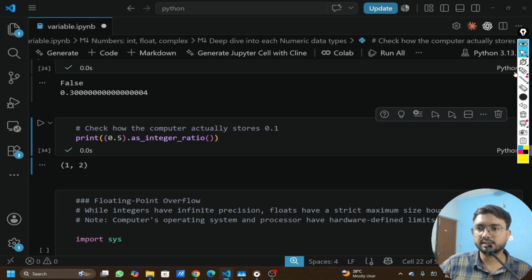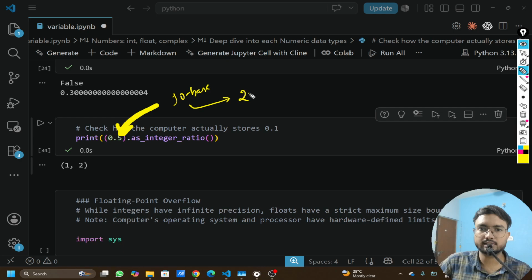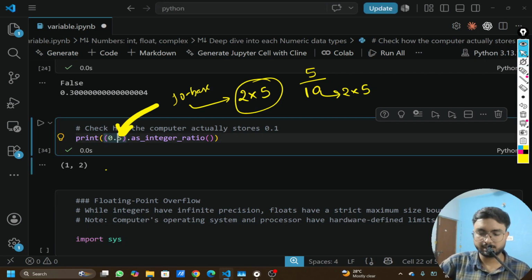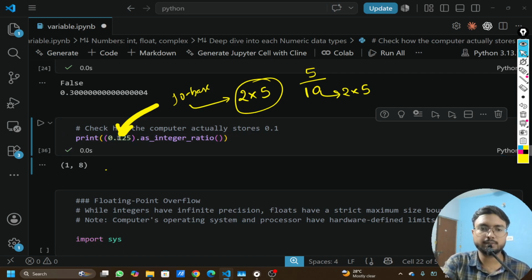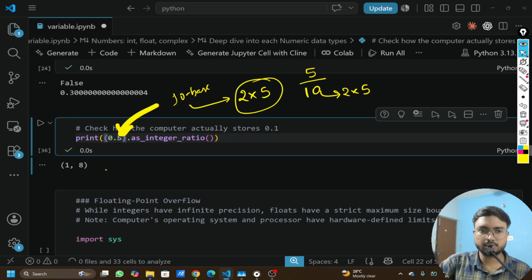At a high level, it is using a 10 base scale, whose factors are 2 and 5. 5 is nothing but 5 by 10, and 10 is nothing but 2 into 5. That's why this is very precise, 1 and 2. Same thing, if we check it for any 5 base number, for example 25, it will again give me a very precise result. If I use 125, it will also give me very precise results.